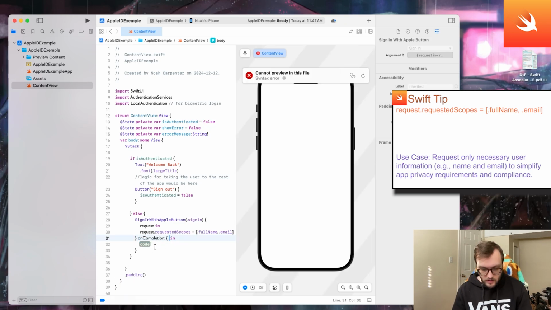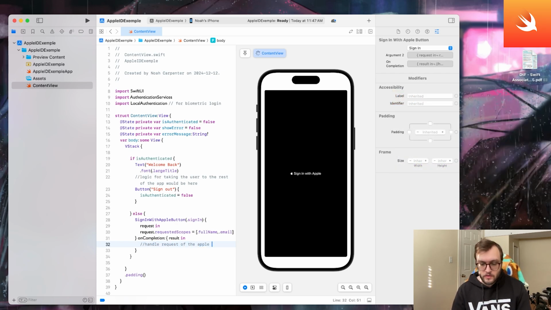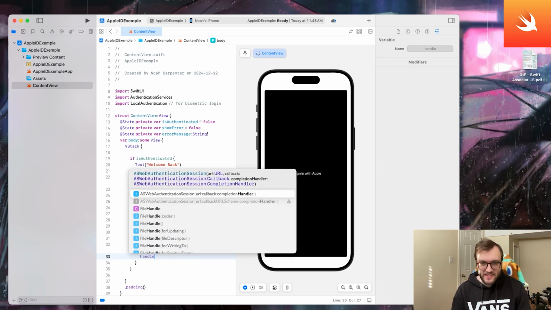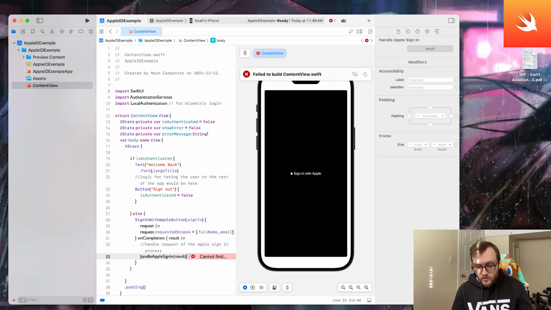We're just going to get rid of the sample code here, and we're going to say result in. And this is where we're going to now handle the request of the Apple sign-in process. All right, let's go ahead. Oh my God, our button is huge. Look at that thing. Wow. Okay, we'll definitely have to add a frame to that because that button's like 90% of the screen. Anyways, let's handle the request of the Apple sign-in process, and then we'll do handleAppleSignIn, and then we're going to put the result within those parameters. So this is going to be a function that we're creating later on. I'm just going to call it handleAppleSignIn. We'll create that function a little bit later on.